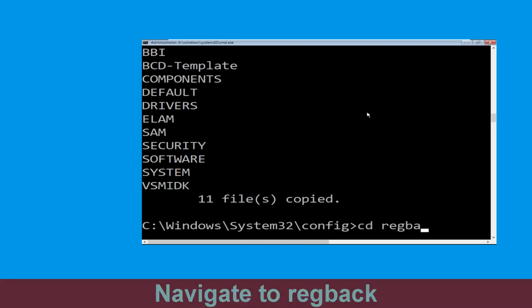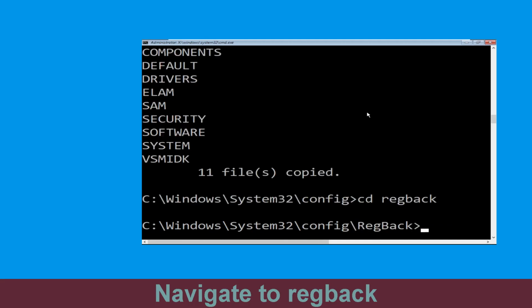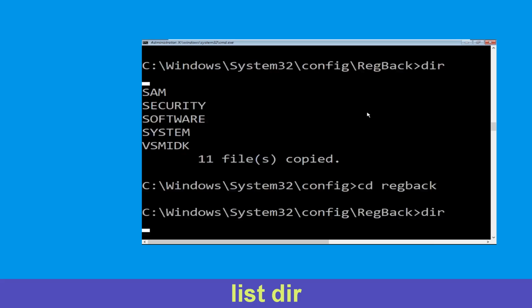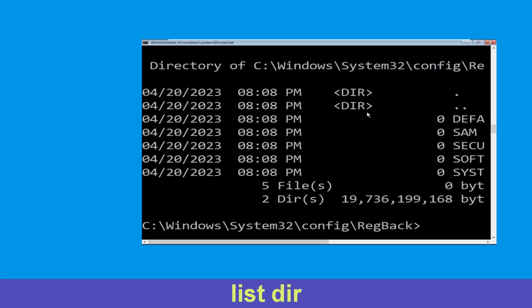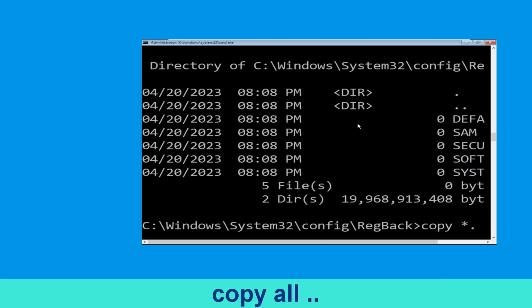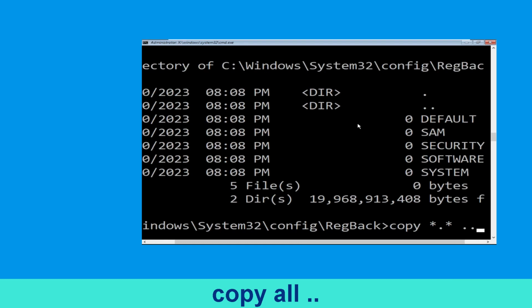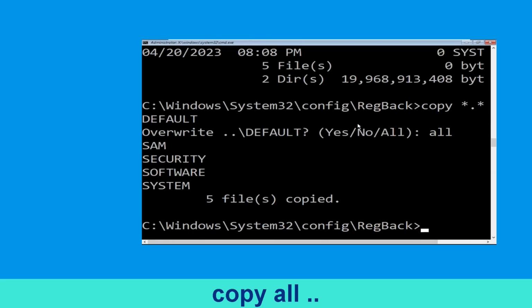Type in cd space regback, then simply hit enter. Then type dir and simply hit enter. Now execute this command. Type in copy space *** space ... and then hit enter. After that type all and again hit enter to execute the command.